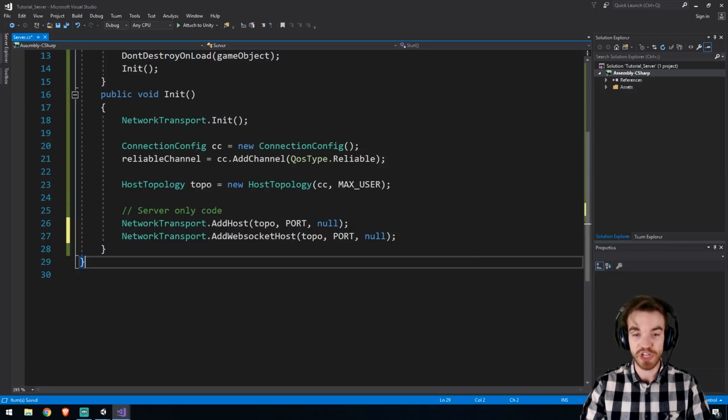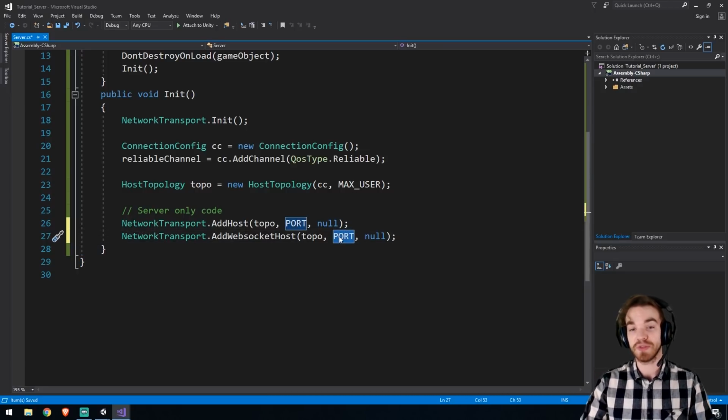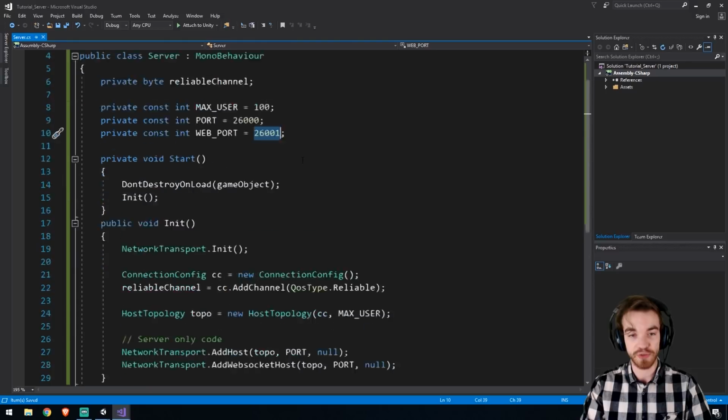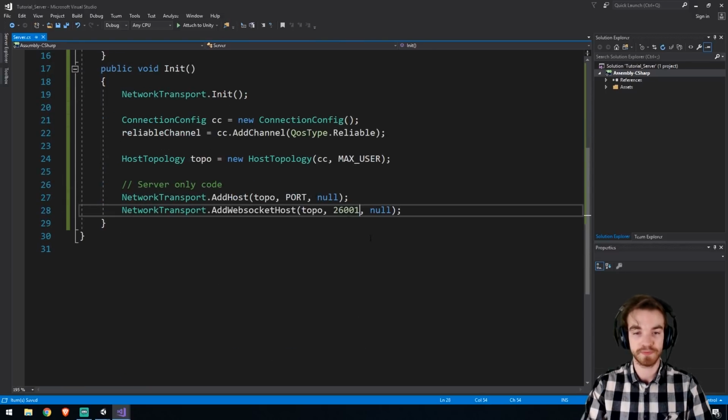However, the parameter is going to change a little bit. We cannot connect to the same exact port because that other port is expecting sockets, normal sockets. It's not expecting WebSockets. So we need to have our own port for web. So I'll call this web_port, and I'll put that on 26001.